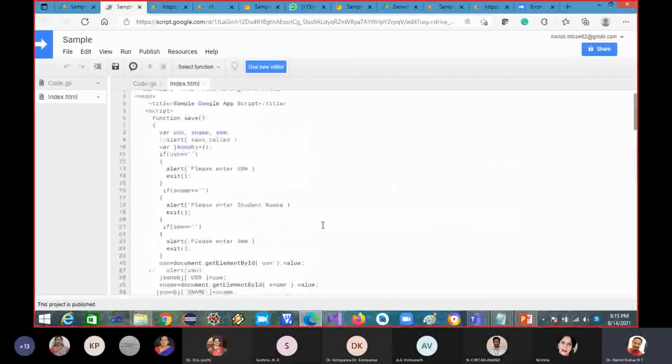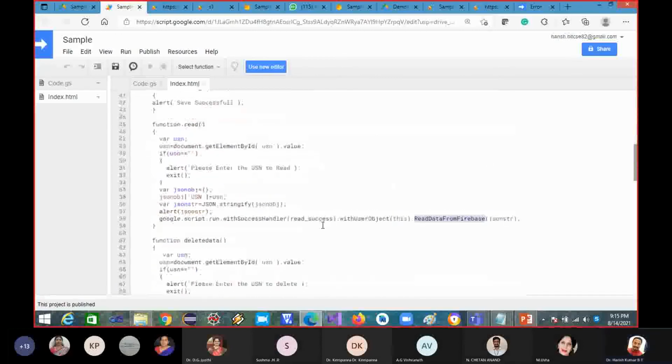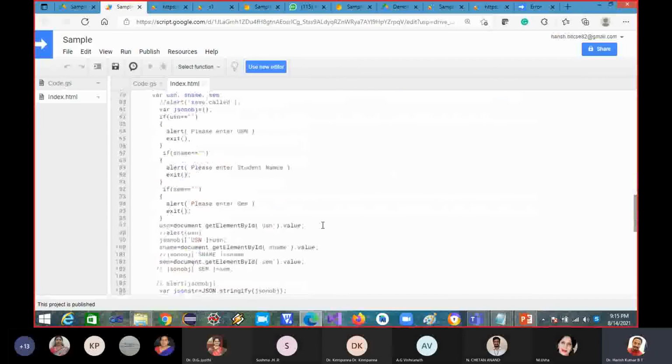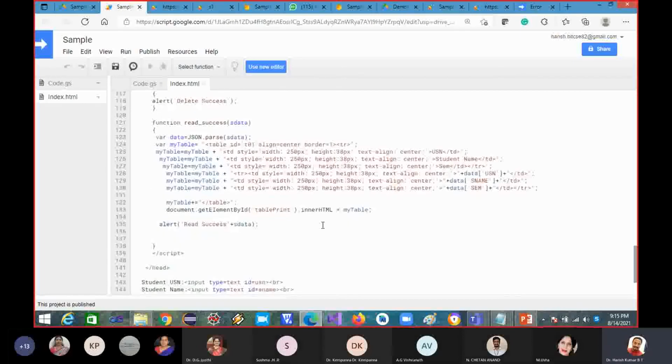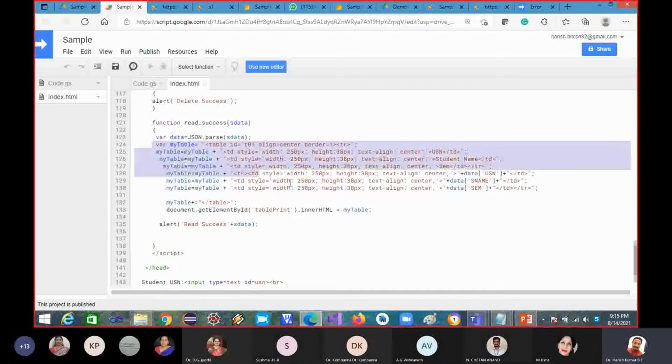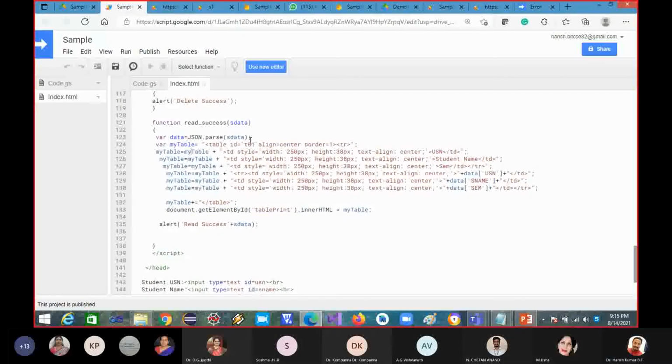where is read success? Yeah, here it is, read success. It comes here. Now here the data which is in the string format, JSON data which is in the string format, I'm converting it into the JSON object and then creating a table, HTML table it is. See, table, I'm giving the ID to the table as 1, and I'm having the headers USN, student name, and semester. And to this, the values are data of USN, data of name, data of semester. And closing the table tag.